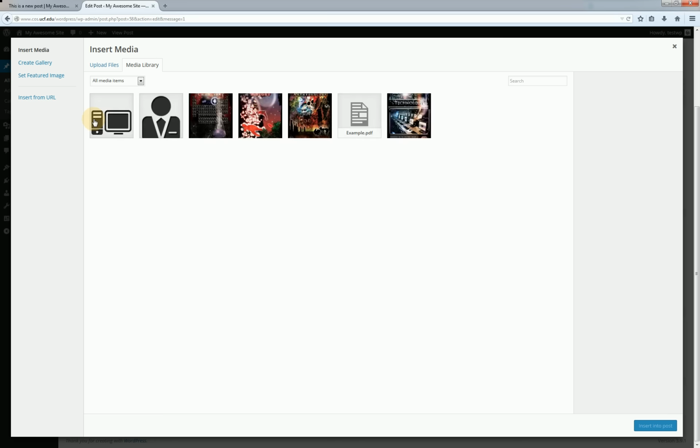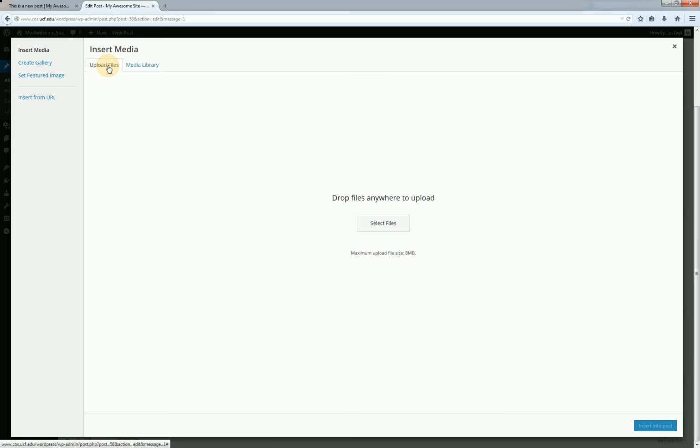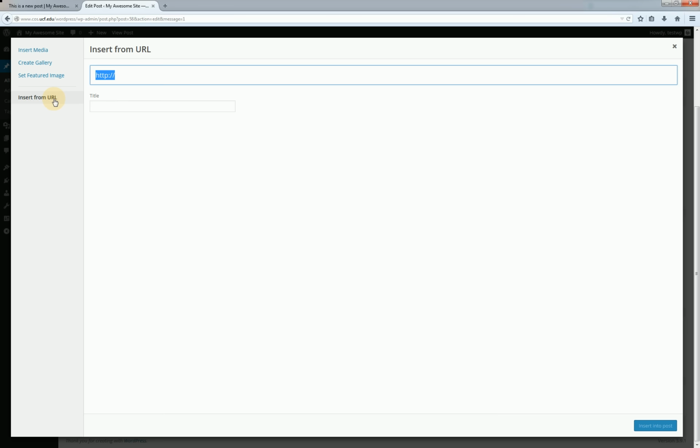And this is going to pull up a dialog box that will show me content in my media library first. It will also allow me the ability to upload new files. If I needed to upload a new image or something like that, I can do that from here. And the third option is to insert from a URL. So if you wanted to insert something or link to something on another website, you could do that.